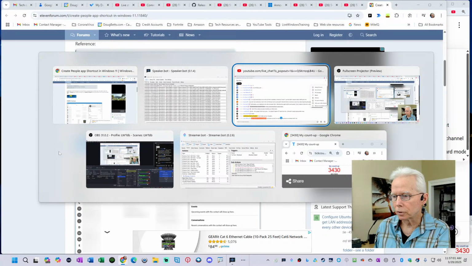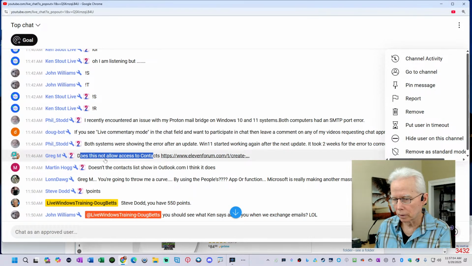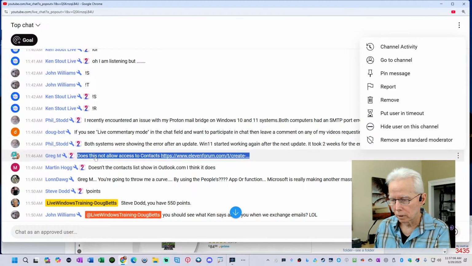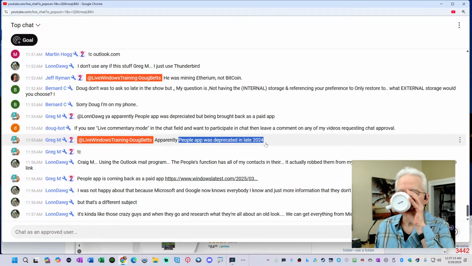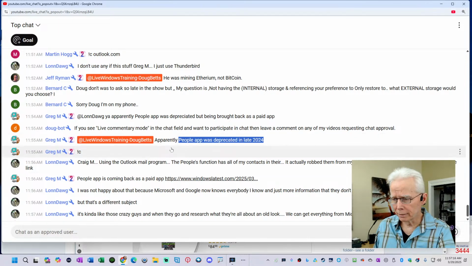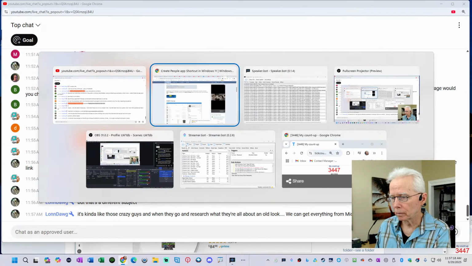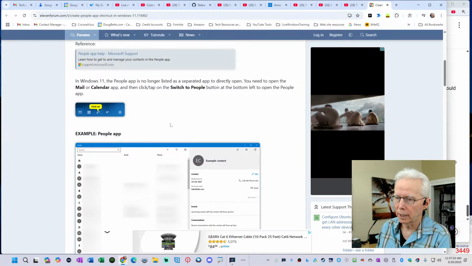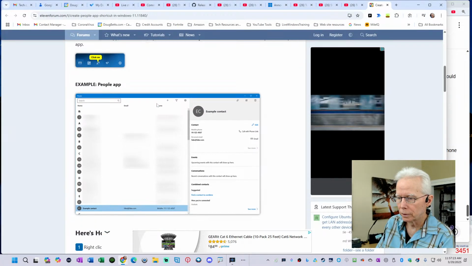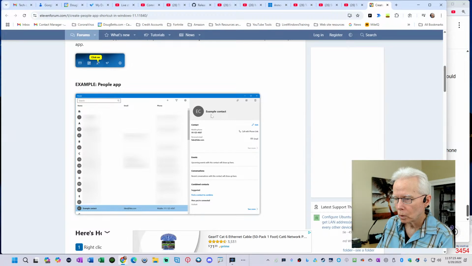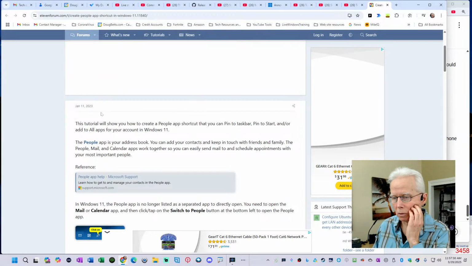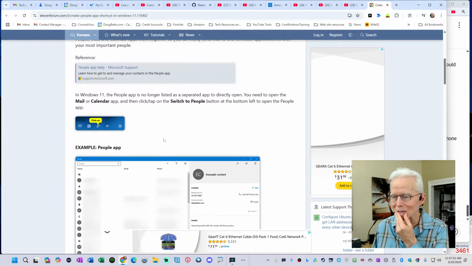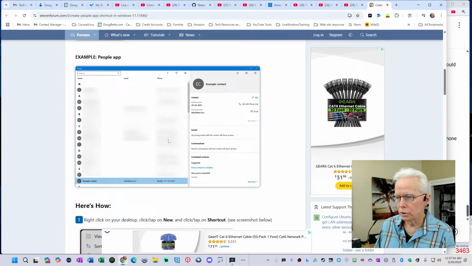Now, I'm not finished with this web page, but I'll take a quick look at this last chat. Yeah, I think that's true. The People app with the associated contacts folder was deprecated. So I think this article is too old to be relevant because this is before the change.